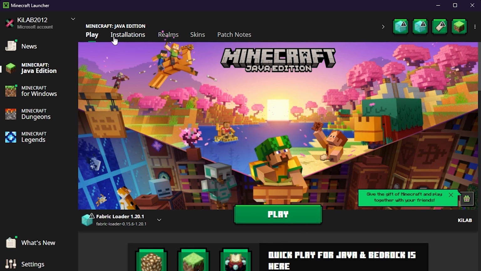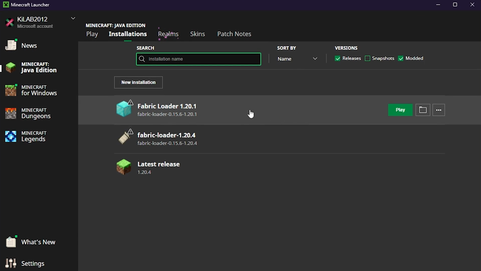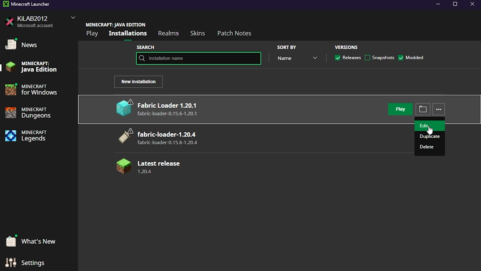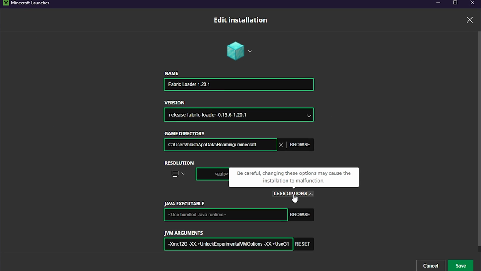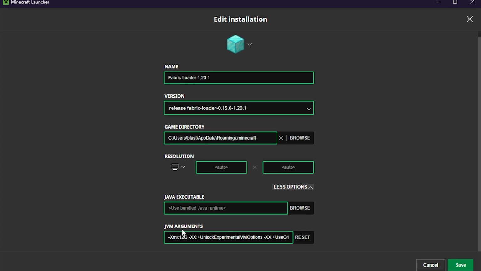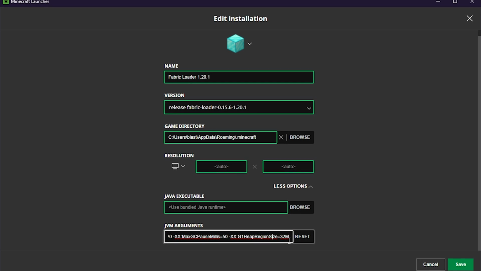Open your Minecraft launcher and open the installations window. Now find the instance you used to launch RusherHack. In my case, this is my Fabric 1.20.1 instance. Click Edit, scroll down and click on More Options. Now right at the bottom you will see JVM Options.